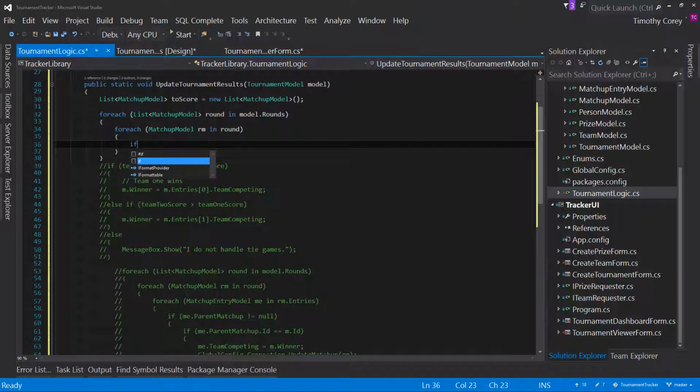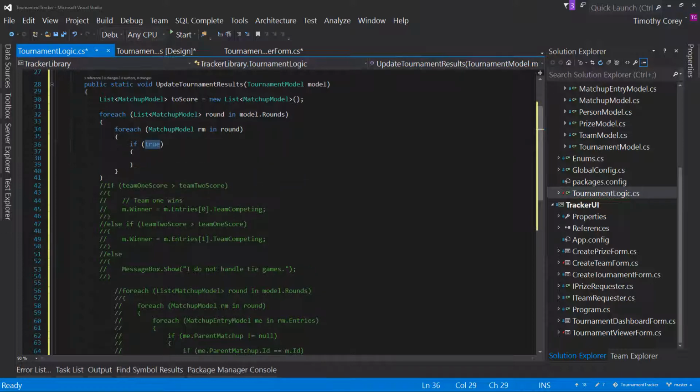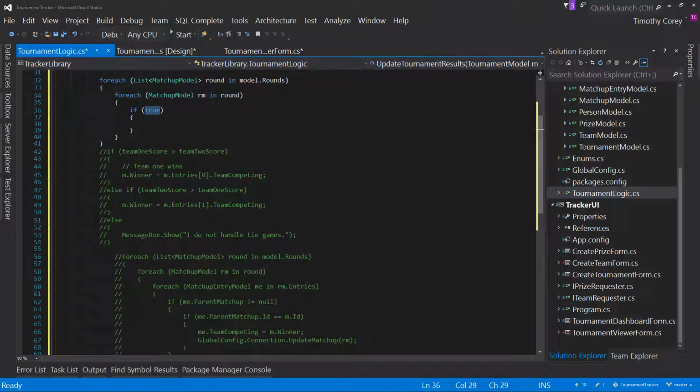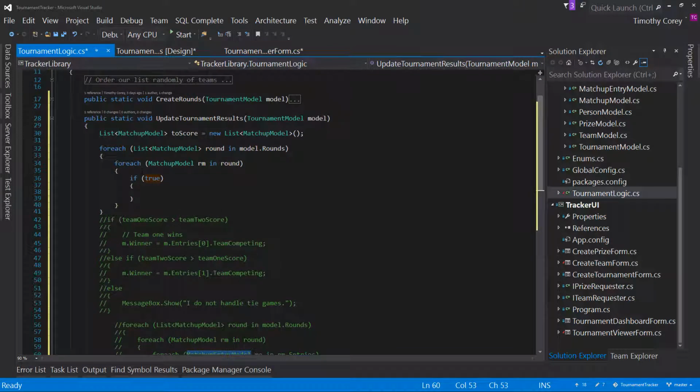So if, and this is where it's going to get a little tricky, so why don't you stick with me here. Normally down here, we did another foreach on every matchup entry in our entries. And we said, okay, hey, if in this case the parent matchup is not null, then do this. But up here, all we care about is, do we have a score? So I'm going to do a little bit of LINQ.